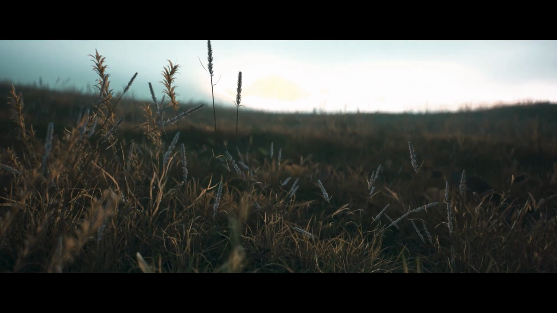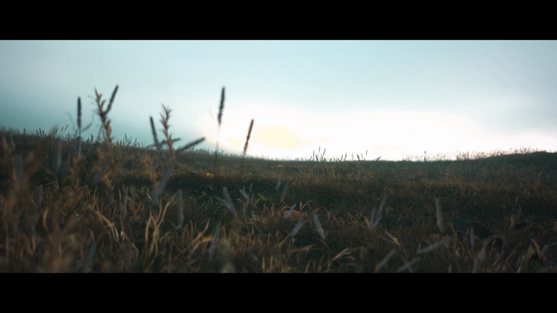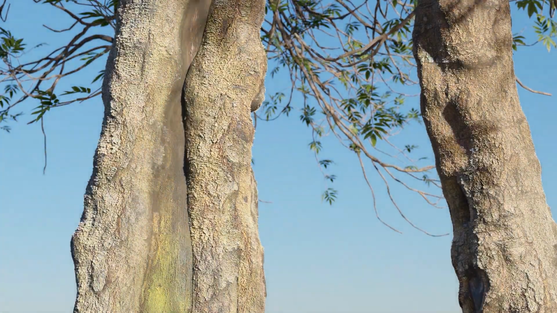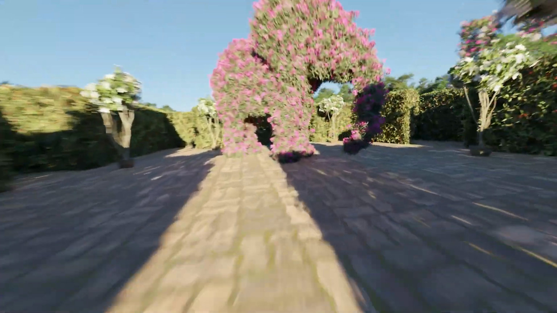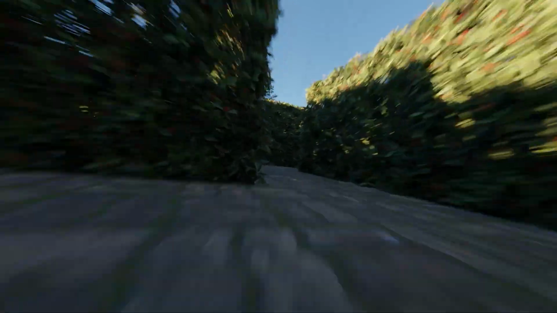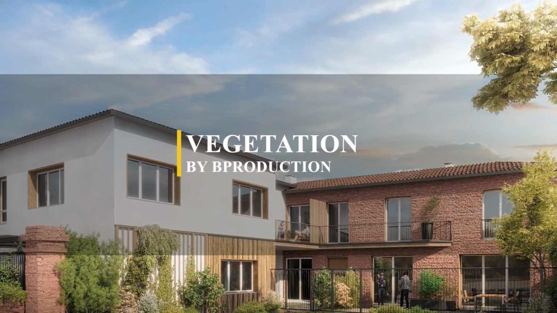Hello guys, today we're gonna take a look at the best vegetation and tree add-ons for Blender right now. So today we picked the best vegetation add-ons from Bproduction, the developers behind some of the most popular Blender add-ons, and we're gonna explore them and see what they can offer you. We're gonna start with vegetation.